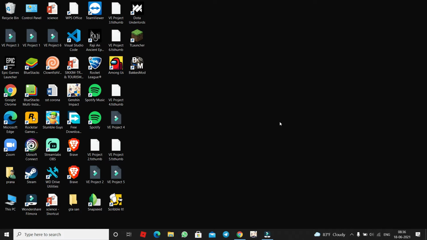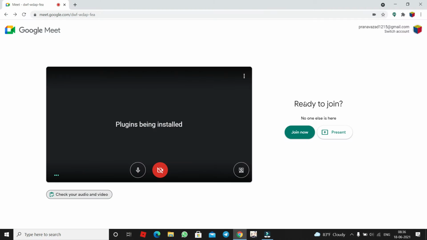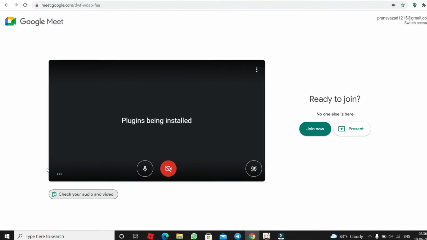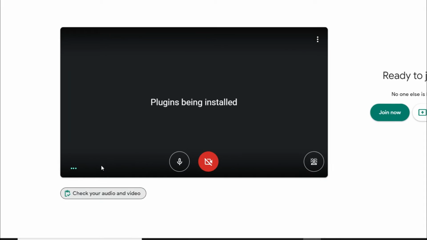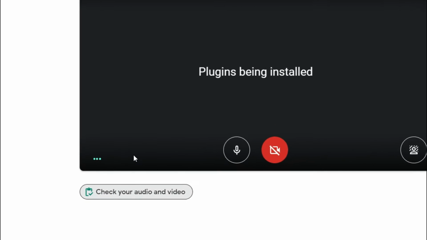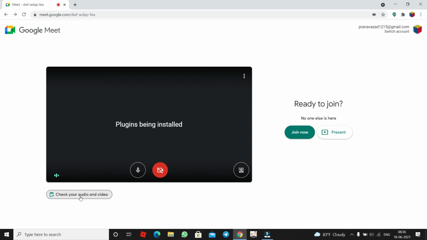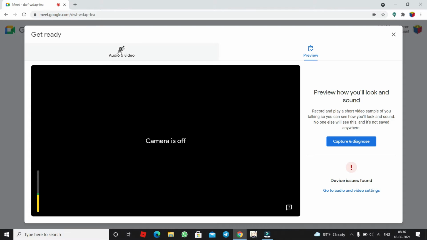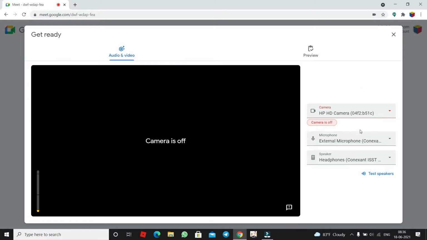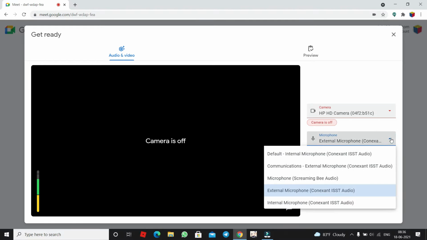First way, just go on Google Meet. In the menu before joining the Google Meet, you can see there are three lines which are moving up and down. This means your mic is working properly. If they're not working, just go and check your audio and video in the audio and video tab, and here in the microphone option. There are five options in my laptop, but there may be three or four in yours.